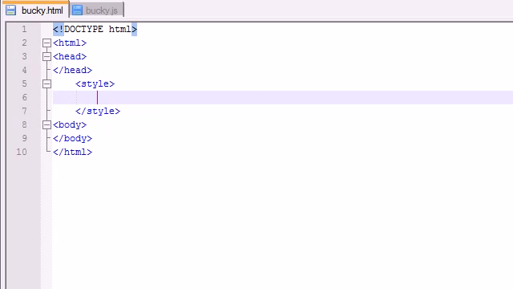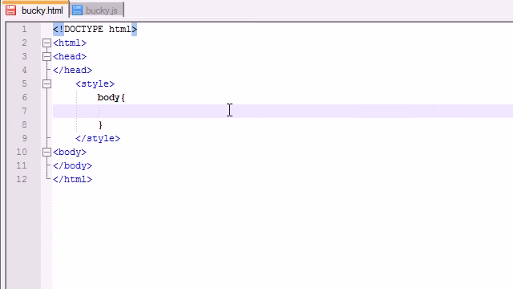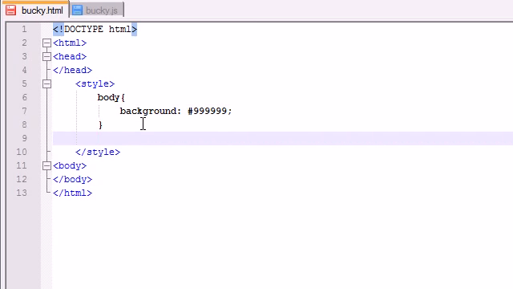So what I want to do, very first thing, is of course change the background color. So body, and let me just go ahead and make this gray. So background 999999. This is not dark gray, not light gray. So, well, basically gray. So now if I save this and show you guys, refresh it, we now have a cool gray background.